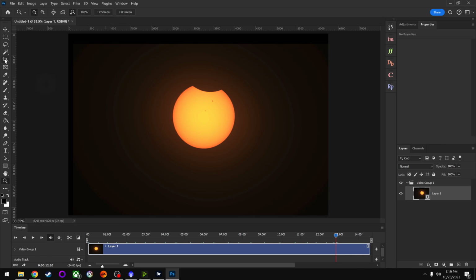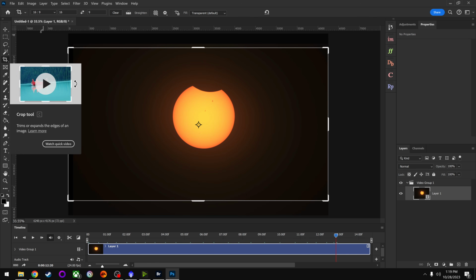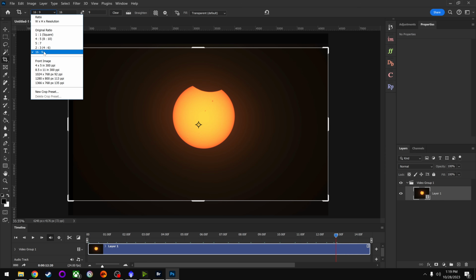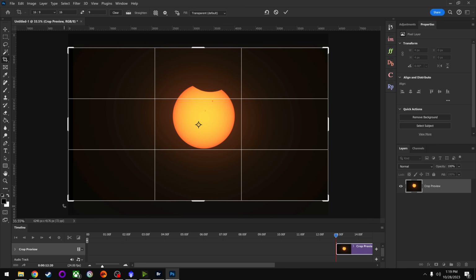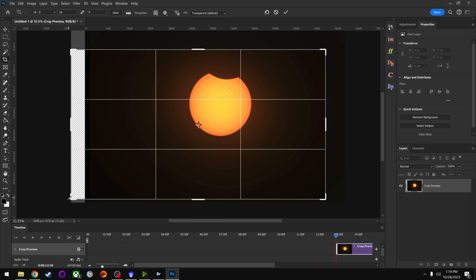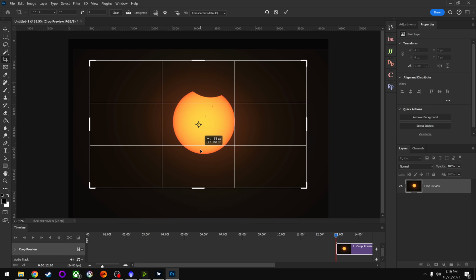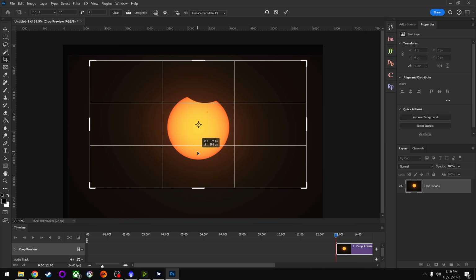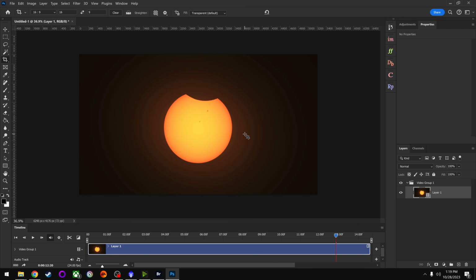So for this, we'll use the crop tool on the left. We're going to do 16:9 for our ratio. And then we'll bring this in so we're not going to have any of those cropped edges. And we'll get that sun centered up. When you've got the sun centered up, we'll hit the check mark. And there we go. Now we have a widescreen field of view, which will be perfect for our Eclipse video.